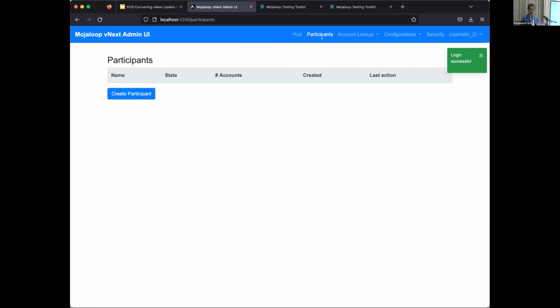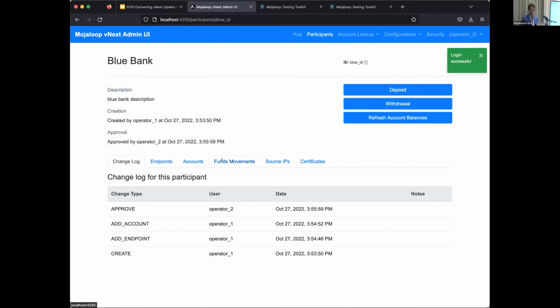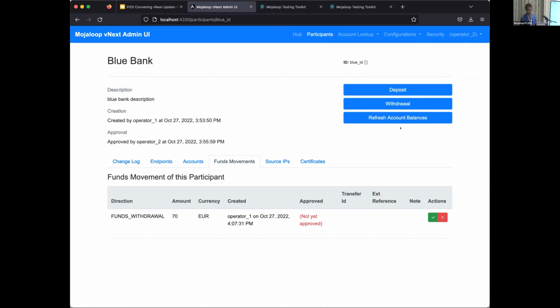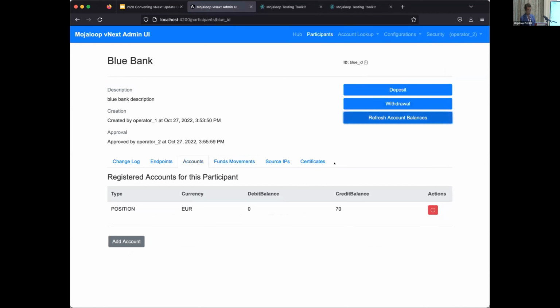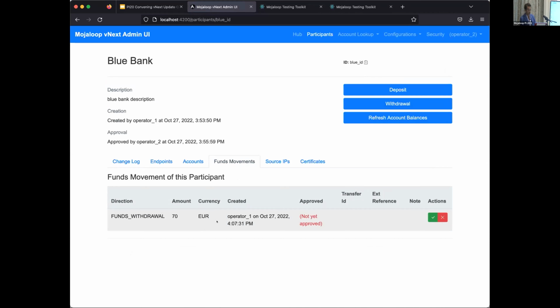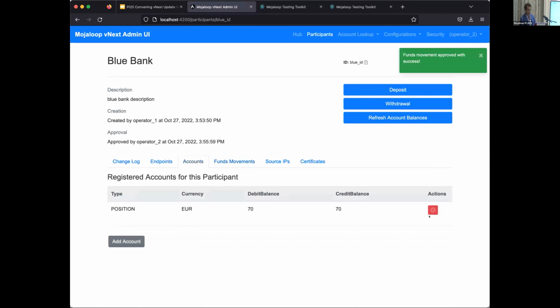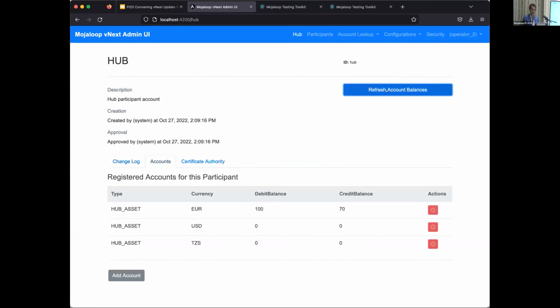I'm going to go to the blue bank. And so let's just refresh the accounts and balances. So we see, so we have 70 there. And we asked to withdraw 70. It actually succeeded. So now we have debited 70 from that position account. Where are those 70? You ask. They are in the hub. So now we have credited the hub account for 70.